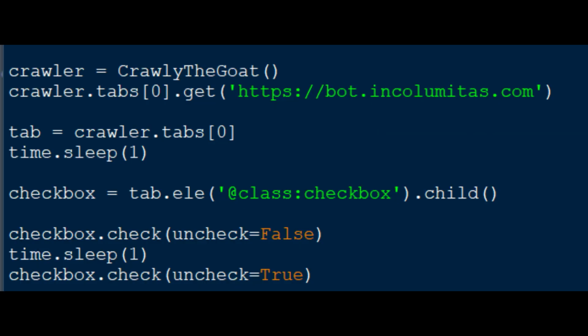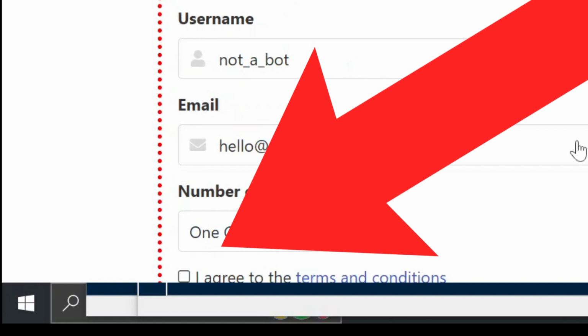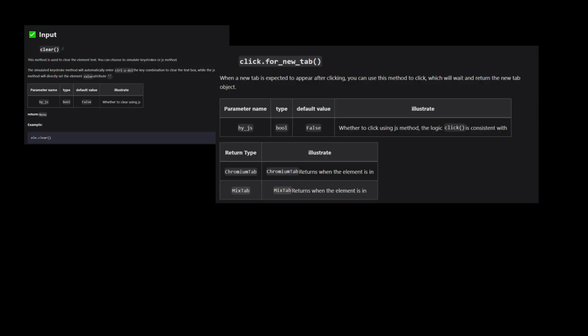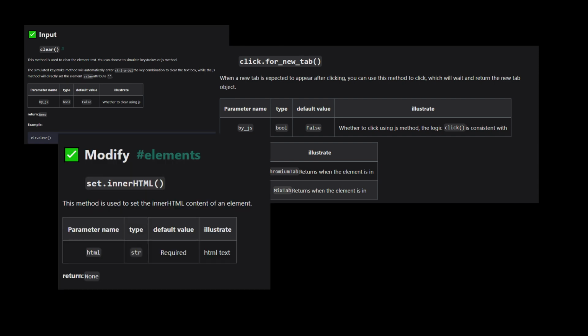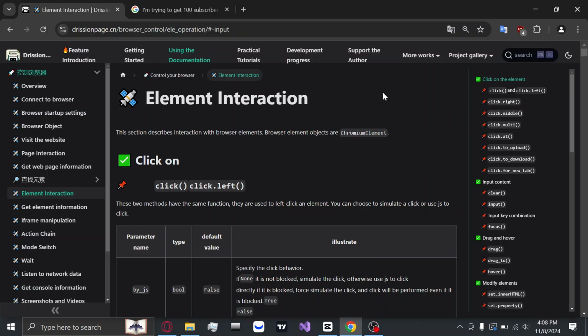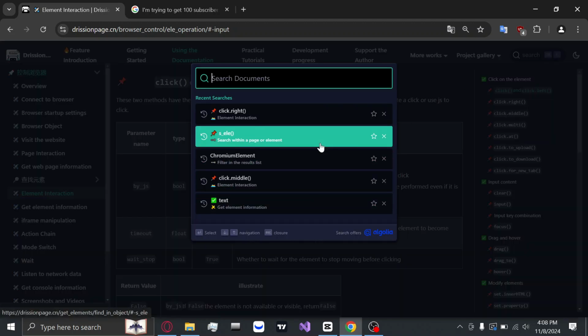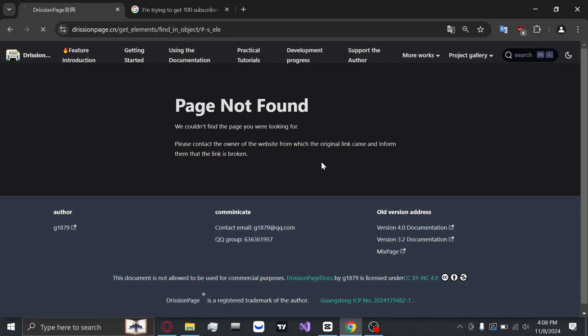Use the check method to select or unselect a checkbox. To unselect, you must set uncheck to be true. There are a few things I haven't covered because I don't want to bore you. However, I highly recommend you to visit the documentation with Google Translate. I will warn you, when you use the search, it sometimes returns 404. In that case, just reload the page and it'll work.